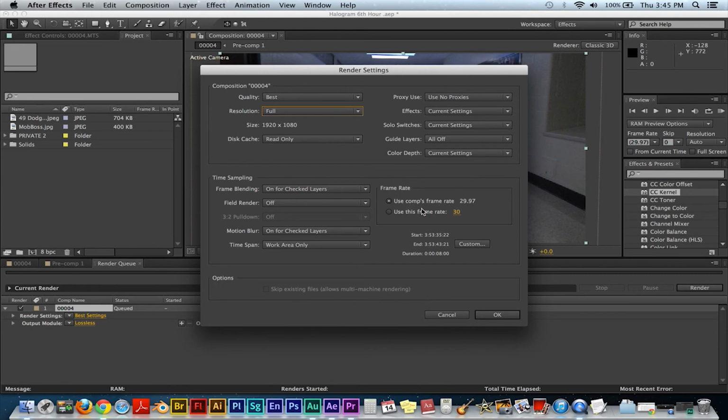It should use the composition's frame rate, because that's what you set at the beginning. So that's another thing you should worry about, the frame rate that your video's at, which is how many frames per second the camera shoots in.